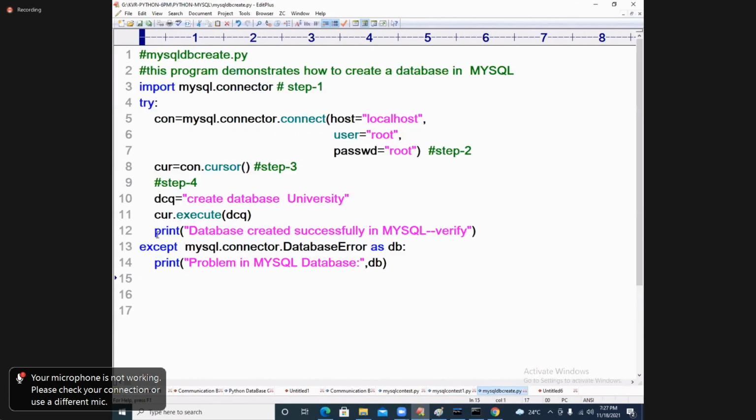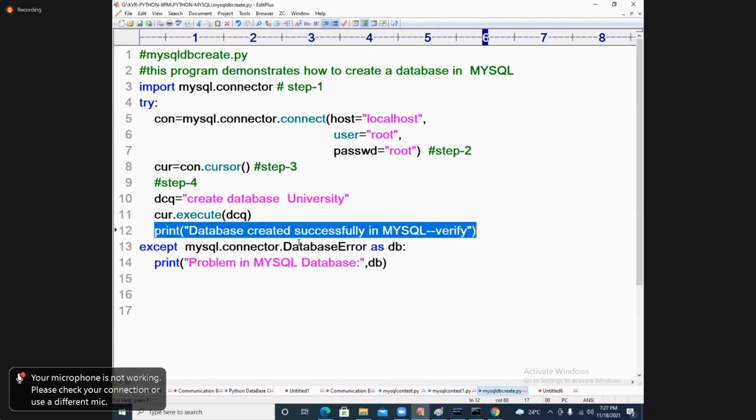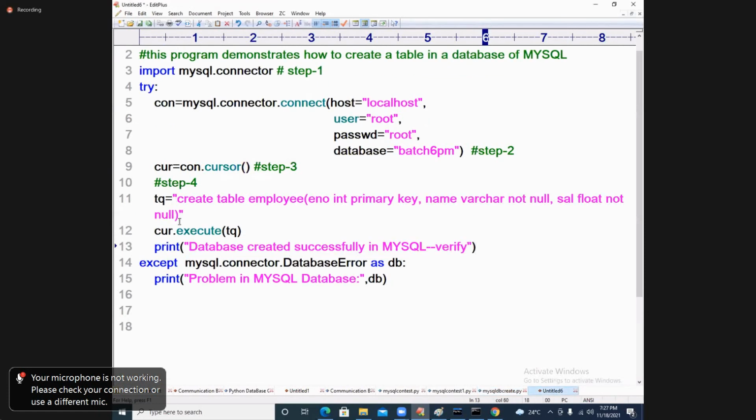Right. Now, if I want to print one message, I can say: employee table created successfully in MySQL. See, the main thing is database is equal to 6 p.m. In which database you are creating the table, you must specify. Whichever database you write, in that database this table is created. Please keep in mind.